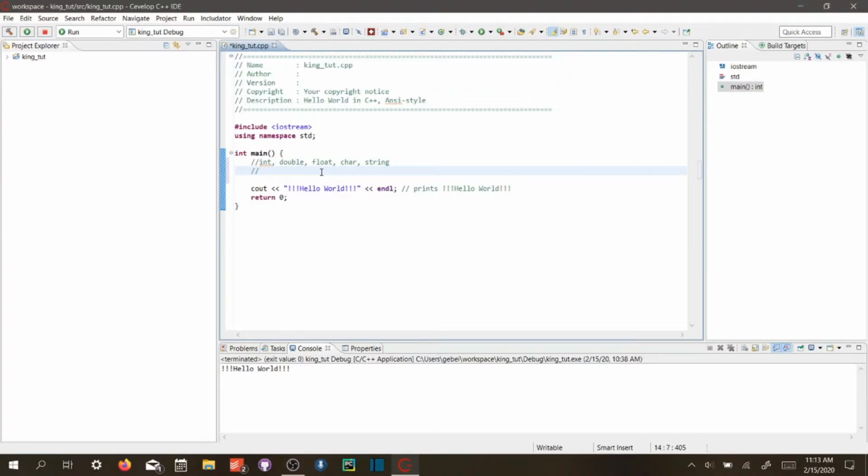A string here is a group of characters. So this here, hello world inside quotation marks, is a string. This is an example of a string. It could be words, it could be numbers, it could be symbols.